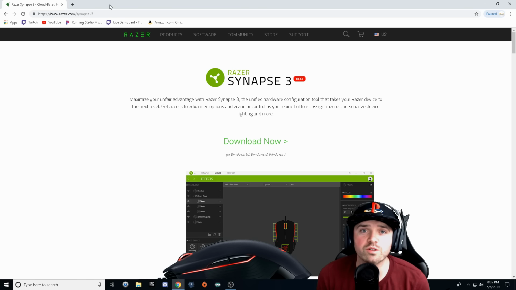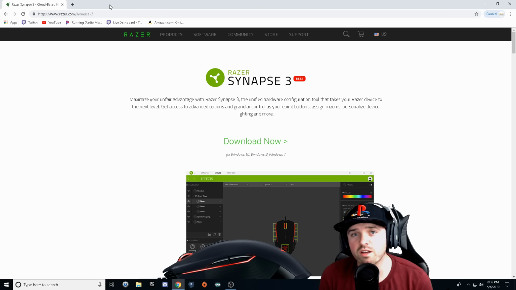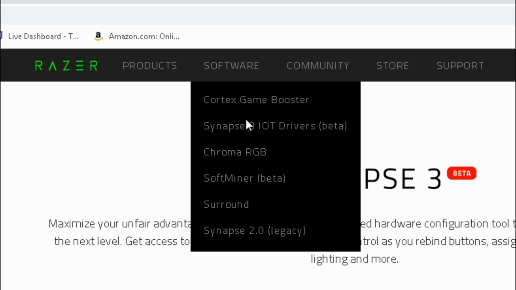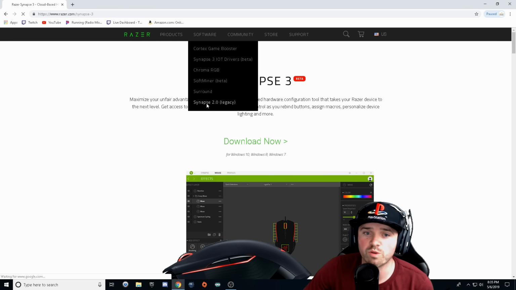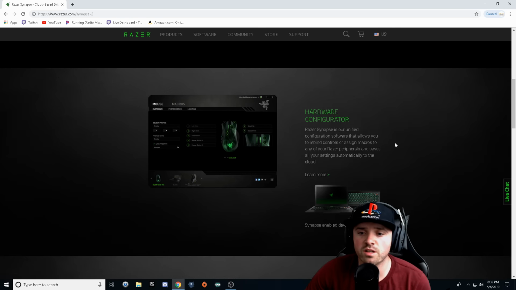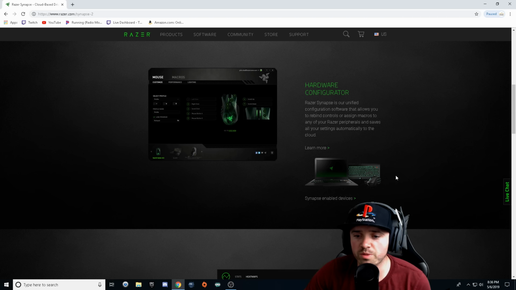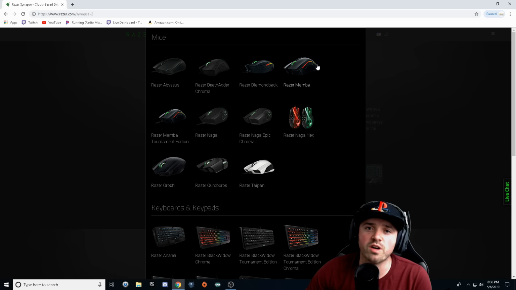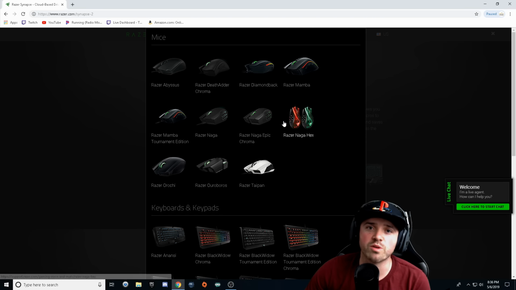If you don't see your device on this page and you have RGB lighting on your keyboard, more likely than not, it's going to be a Razer Synapse 2 compatible device. You click on Razer Synapse 2 Legacy, scroll down a little bit down the page and you'll see Synapse enabled devices. And this is where you're going to find if your device is only compatible with Razer Synapse 2.